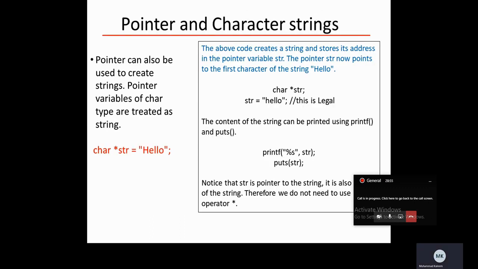We can also have a pointer pointing at the character string. So pointer can also be used to create strings. Pointer variables of char type are treated as strings. So here is an example. If I declare a pointer, कोई भी उसका नाम हो सकता है, यहाँ पे str कहा गया. So str is a pointer of type data type char और उसको assign क्या कर दिया गया, initialize कर दिया गया उसे a string double quotes के अंदर hello, ending with a semicolon. So I'm declaring a pointer as well as initializing it to a string hello.